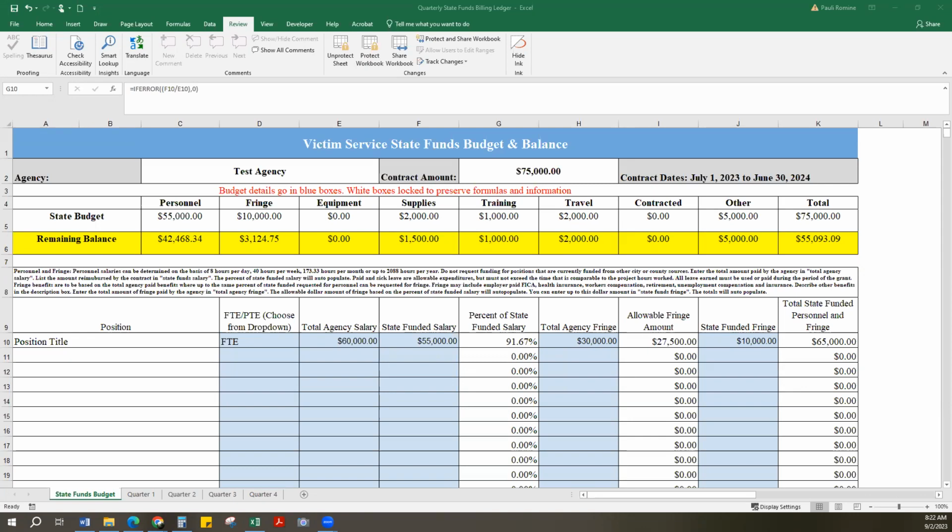I'm going to go through the state funding ledger and billing process. We're going to start with the billing ledger. You're going to find that in the files section of your grant. You're going to download it and open it up.